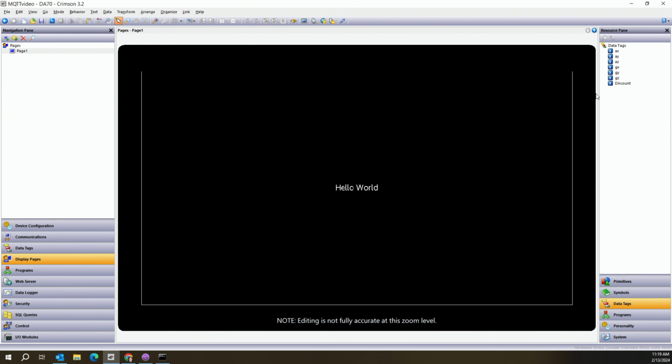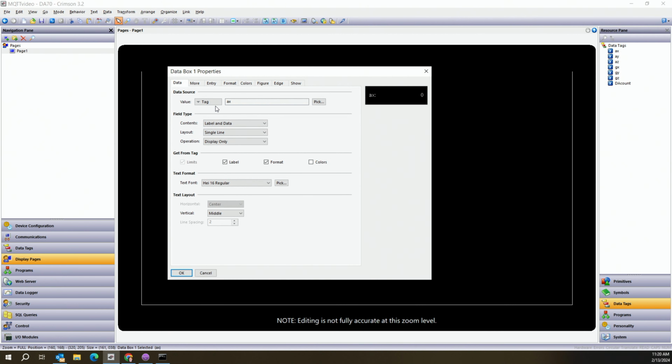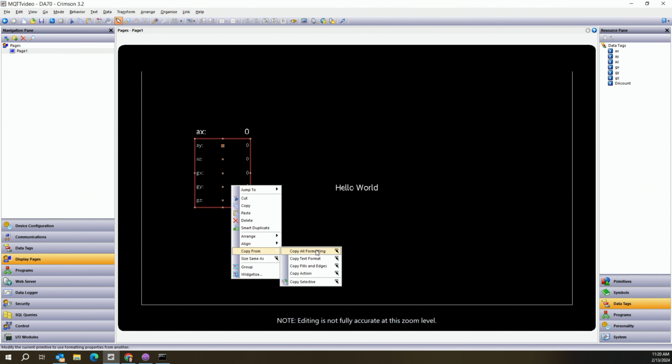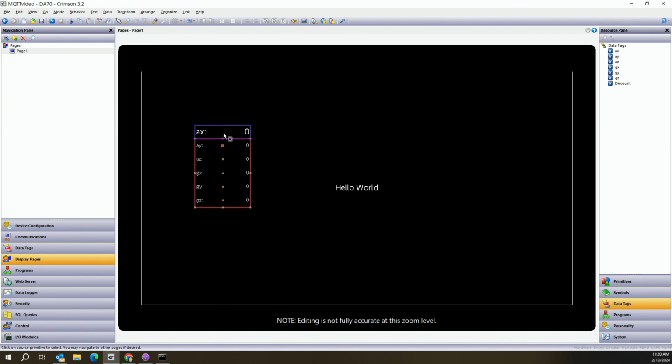Let's build a display page so that we can view the data live. We will just select the group of tags and drag them onto the page. Let's grab the corner of the group and make it a little larger. Once we set the first one to the font and size that we want, we can just select the rest of the tags and copy the text formatting to match the first one.